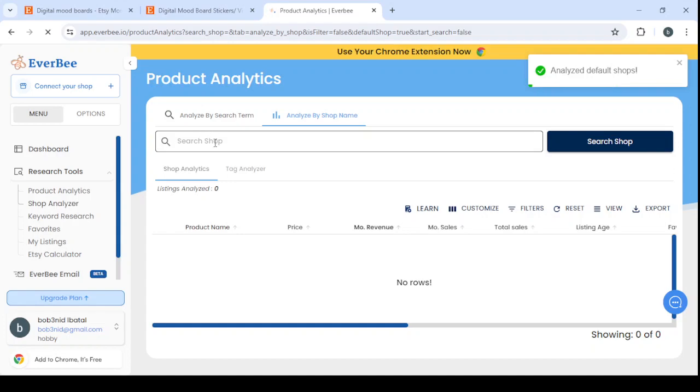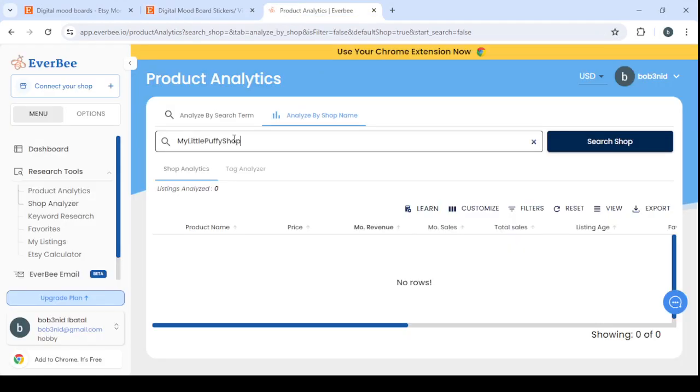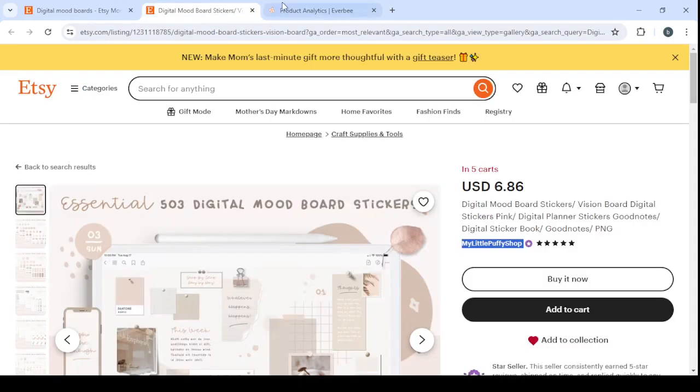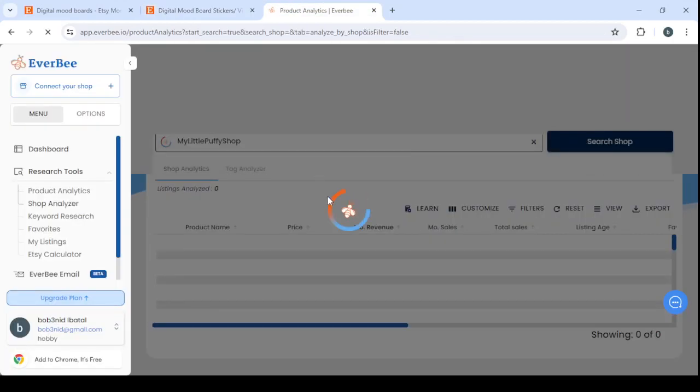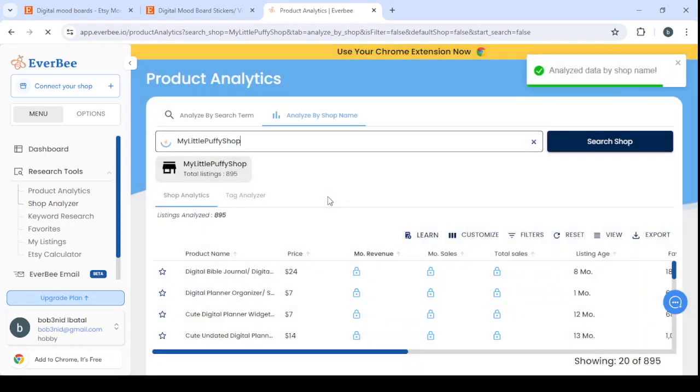So here, let's type the name of the shop in the search, but let's take the name first. My Little Puffy Shop. Copy the name, paste it here and click on search. Let's give it a few seconds to load. Then we will be able to see all of the insights and the data we want to see about this product, and then we will be able to decide if this product is worth our time or not.